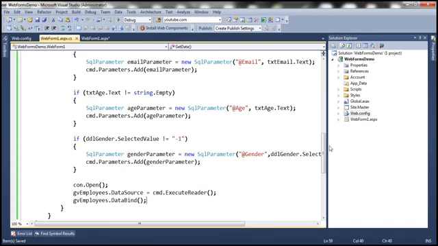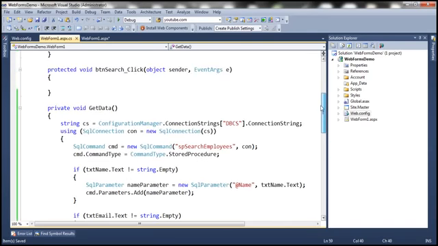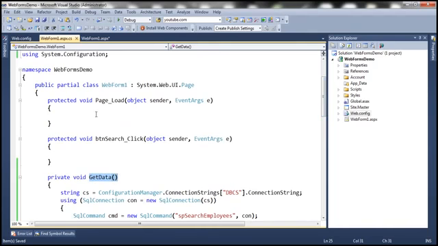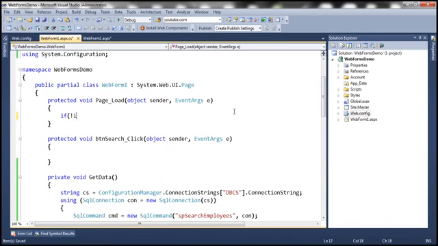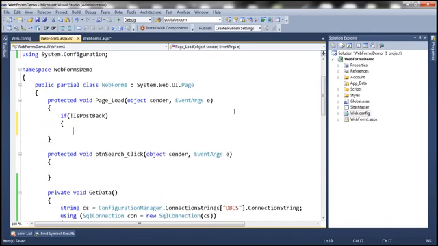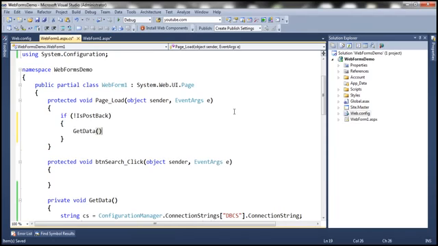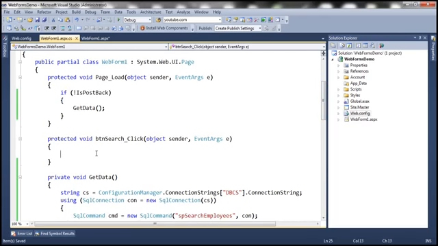Alright, so all of this code is present inside this private function GetData. So when the page is first loaded, if it's not a postback, meaning if it is the initial GET request for this web form, go ahead and invoke the GetData function. Even when I click the button, go ahead and invoke the GetData function. Okay, so with all these changes, let's go ahead and run this.